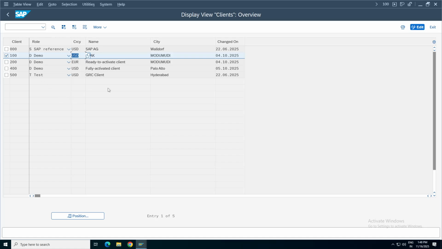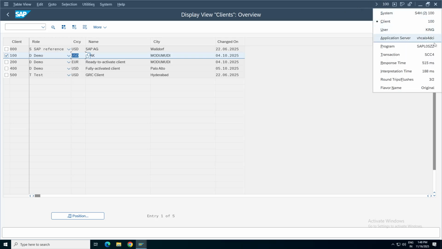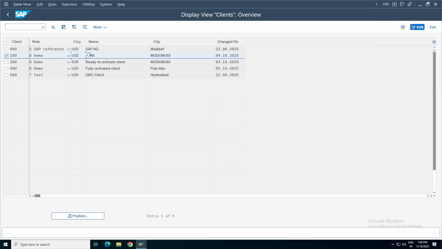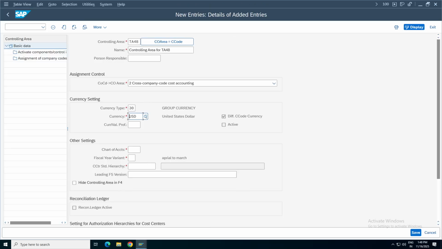Usually they will be discussing with the client and will already create the different clients, so no need to worry about that. But you have to make sure that this SCC4 currency, the client level currency, should be the same as your group currency. Both should be the same. Okay, that is fine.